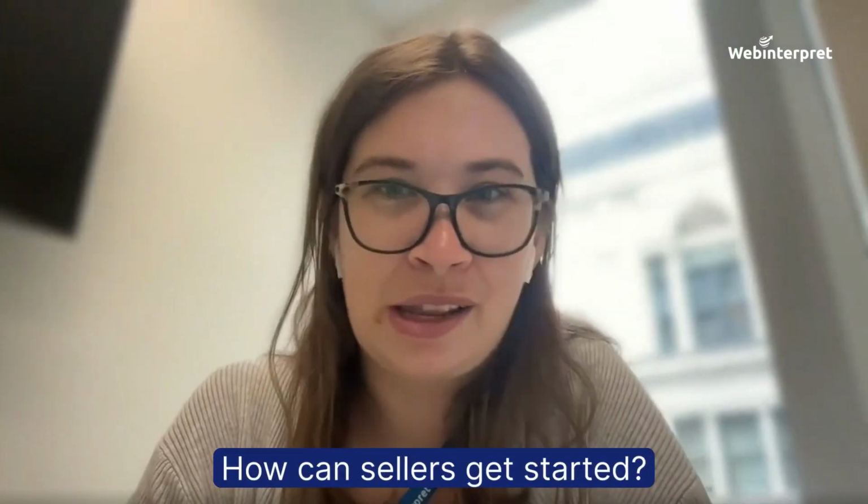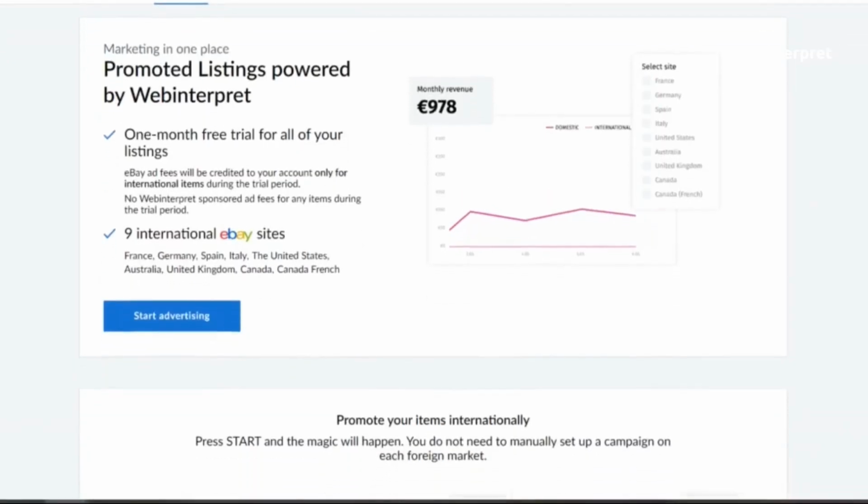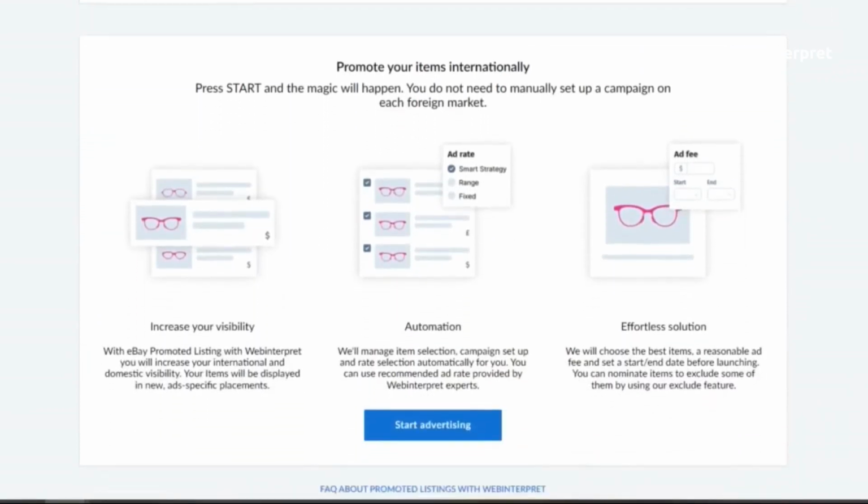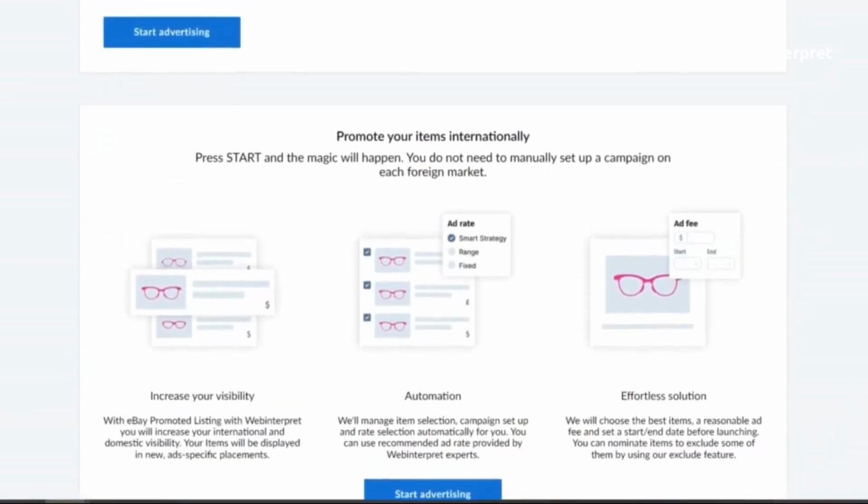How can sellers get started? Basically, sellers need to directly use the Webinterpret Dashboard. From there, there's the possibility to start promoted listing. It will redirect them directly to the marketing dashboard, where there's a landing page, and from there they will see if they are eligible to start promoted listing.